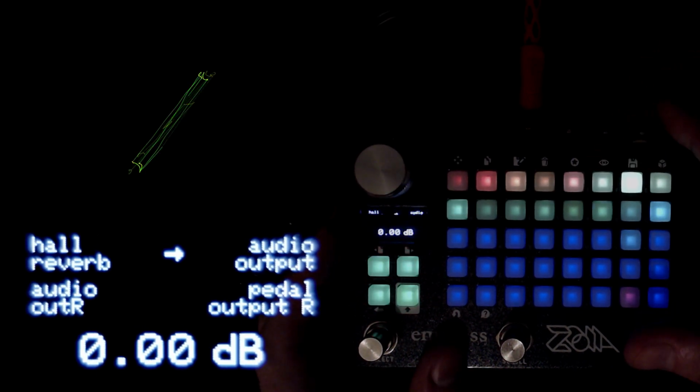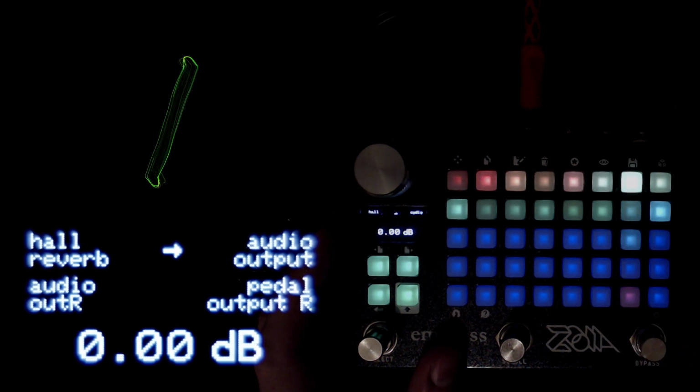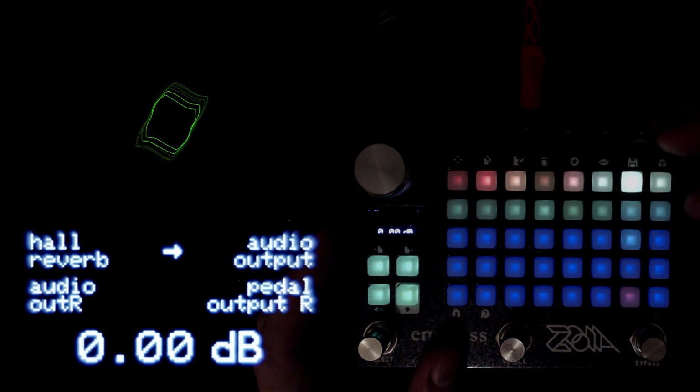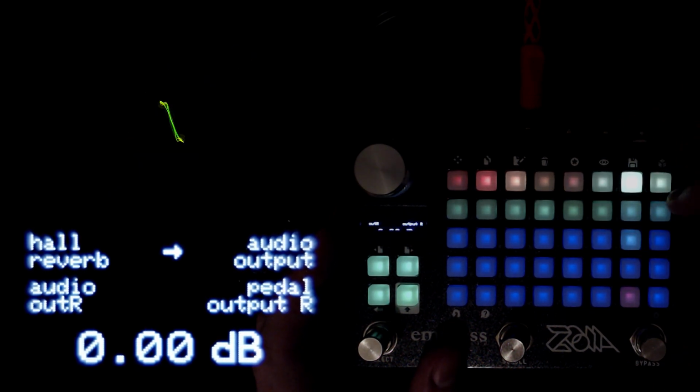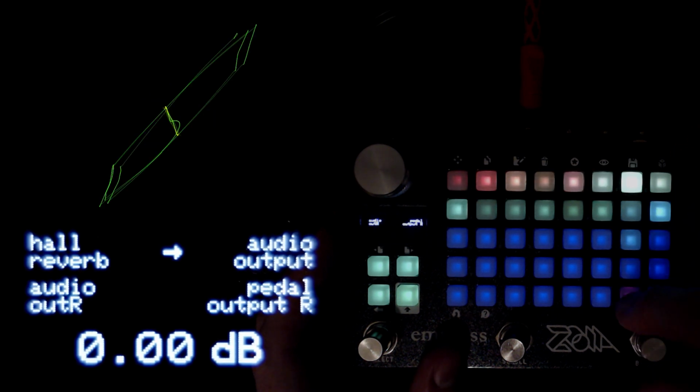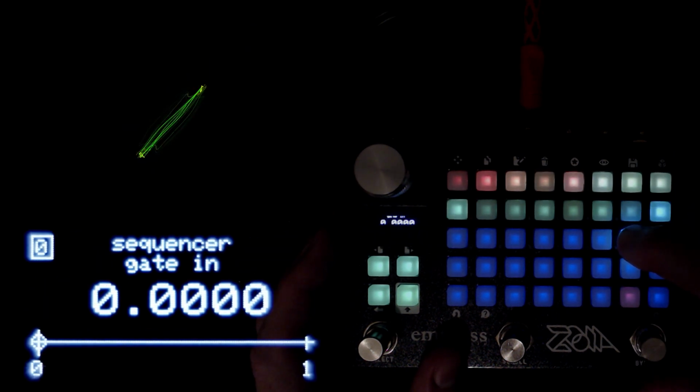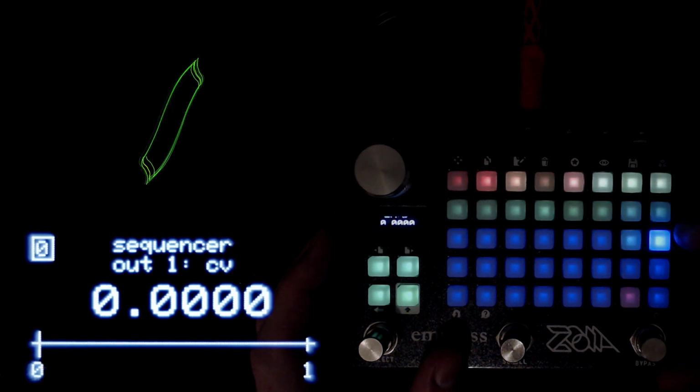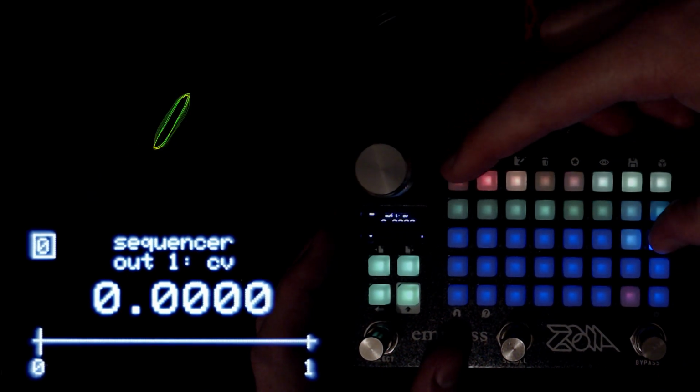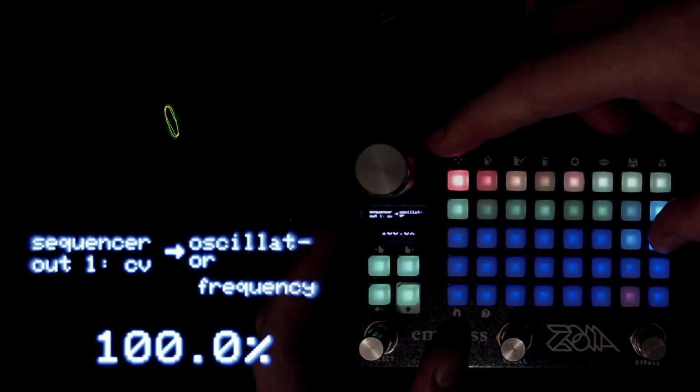Okay, so far so good. So a bit of reverb there now. Now we want to modify, let's see, so this sequence needs a gate input. CV output will go to the oscillator input.